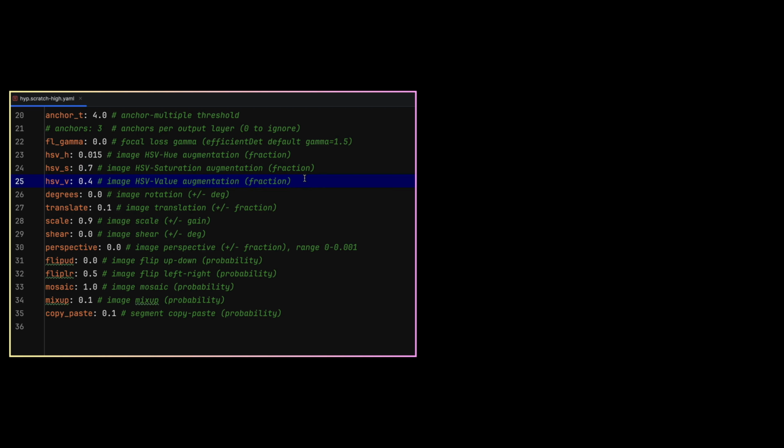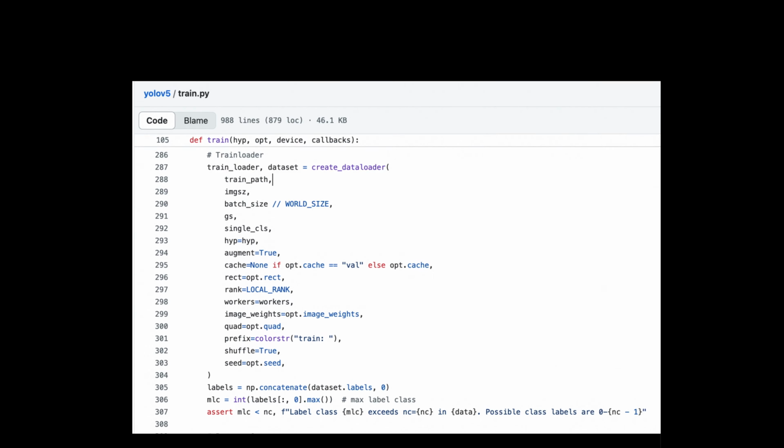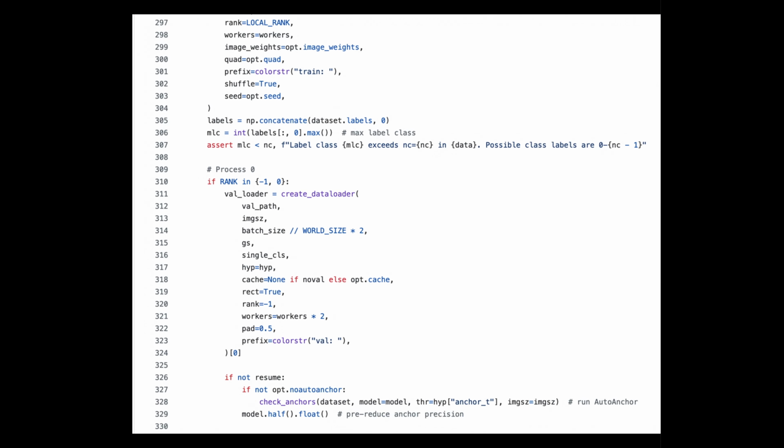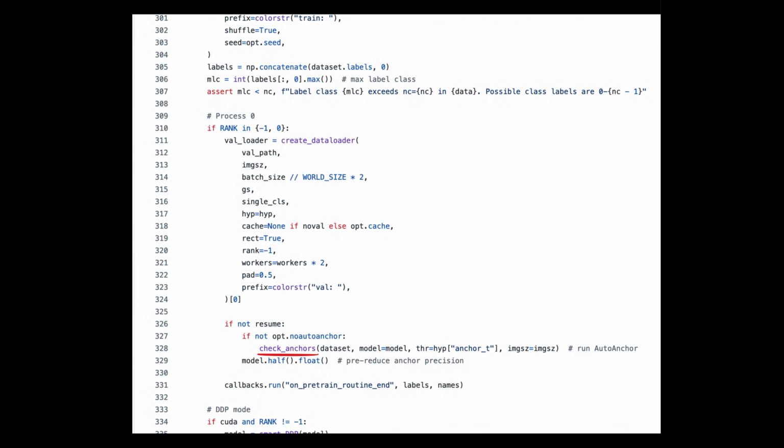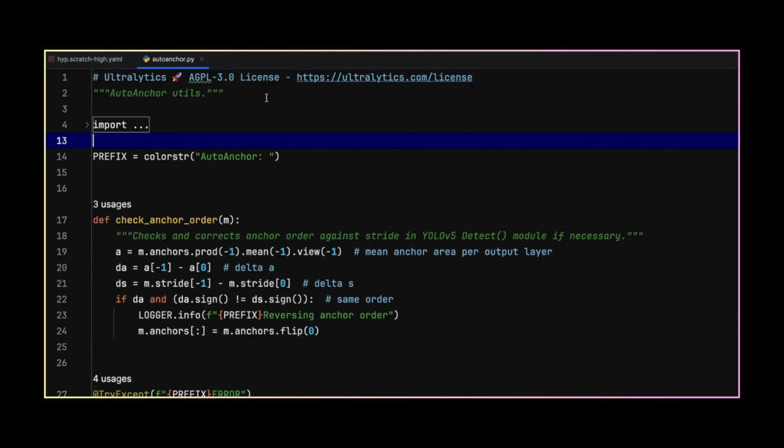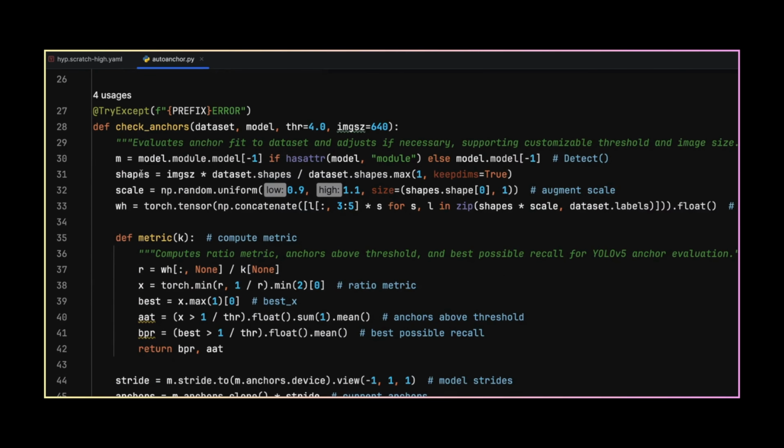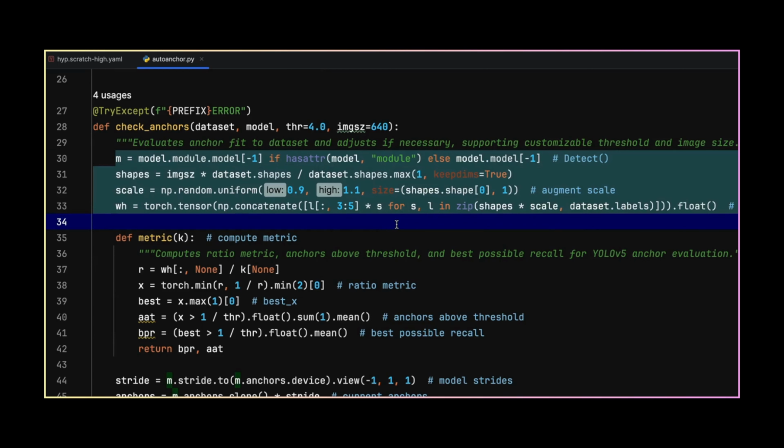From augmentations, let's move to AutoAnchor. YOLOv5, prior to training, checks if the anchors provided are decent choices for the dataset, and if not, then again uses genetic evolution algorithm to evolve the anchor choices to better fit the dataset. Let's just go through this AutoAnchor file as well. The main method is check_anchors, which first gets the different dimensions of target boxes present in our dataset. We randomly modify scale of those target boxes to create a list of width and height dimensions representing objects of our dataset.